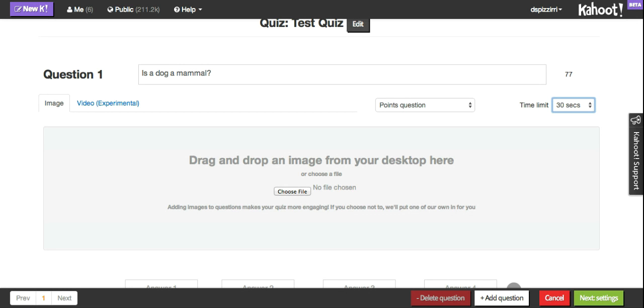This is a great tool, especially if you are working with younger children and you want your quiz to be primarily just picture-based. This can also be great for ESL students or EC students as well. And it can also enhance your quiz questions. So to do that, what you would do is select choose file.